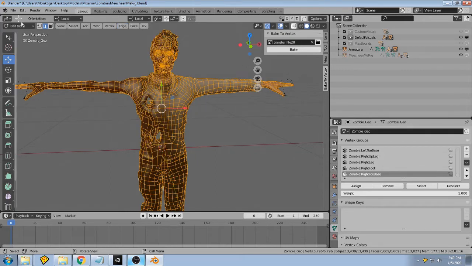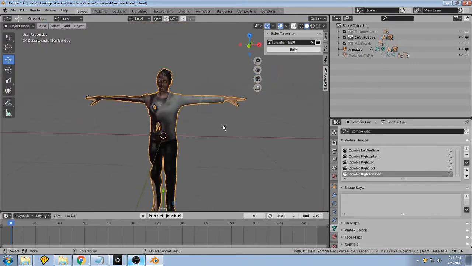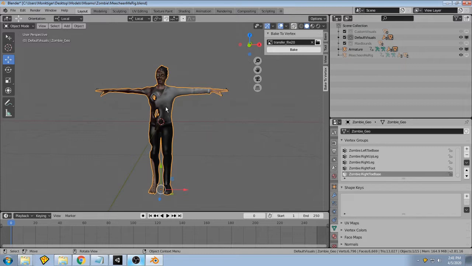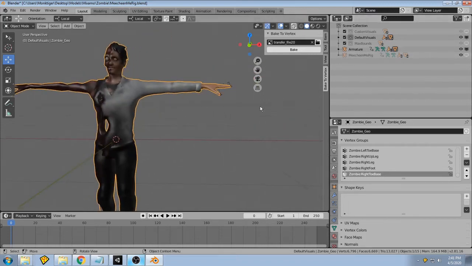We don't want to do that because there's already a lot of detail. We're going to have to actually probably remove detail. But before we do that, we're going to have to split up each piece into its separate parts to be animated by the bones.